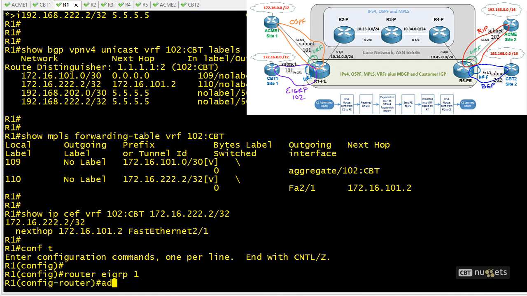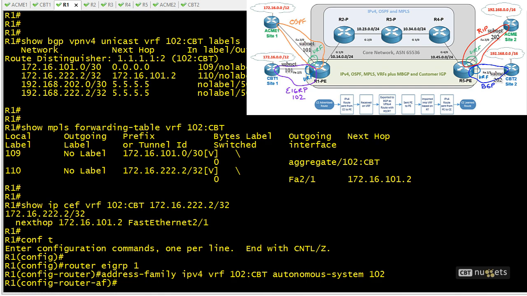We'll go into router configuration mode for EIGRP1, and then we're going to go into that separate room, the address family for our specific VRF called VRF 102:CBT. For this VRF, it's using Autonomous System 102 for its EIGRP related functions. Now that we've moved into this address family configuration mode for the specific VRF, we can do the import, which is pulling the routes from BGP into EIGRP.